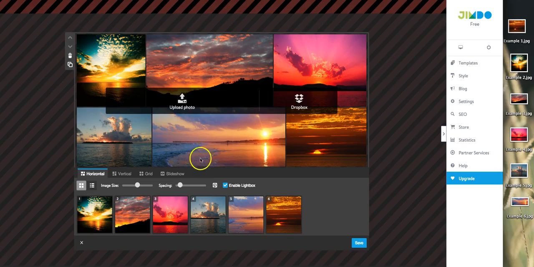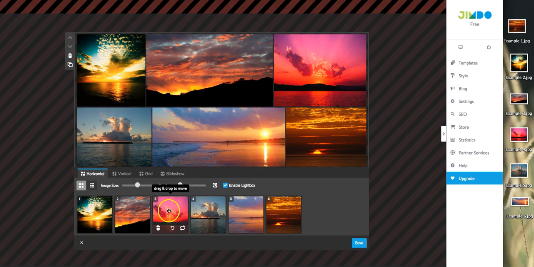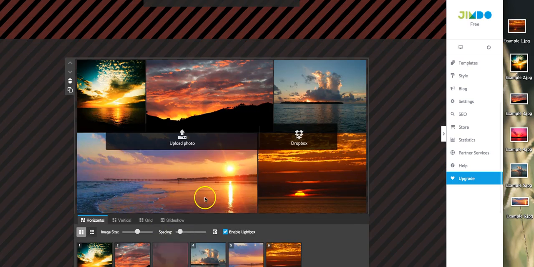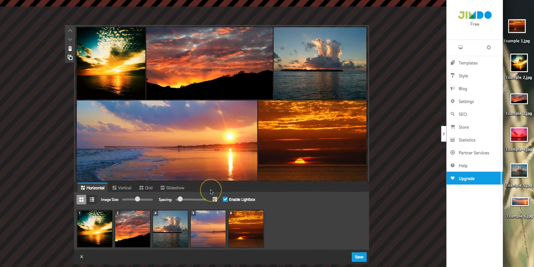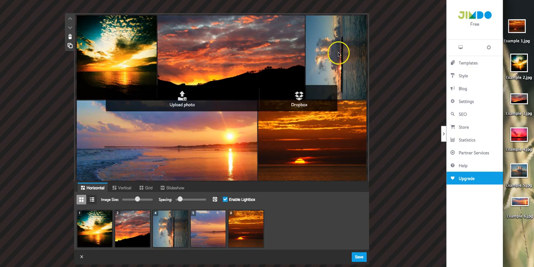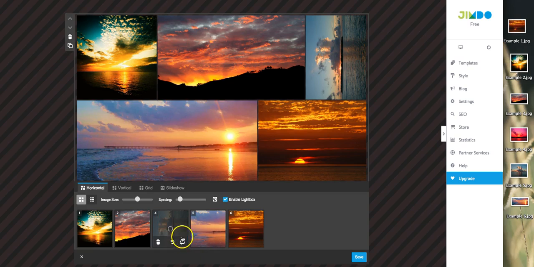Now say for example I didn't want to include this image in my photo gallery anymore. I would hover my mouse over the thumbnail of the image I don't want to include anymore, and I would click on the trash can over that image and it will delete that image from my photo gallery. I also have the options of rotating the images either counterclockwise or clockwise. I can click on those. You'll see it rotates it. I can rotate it back.